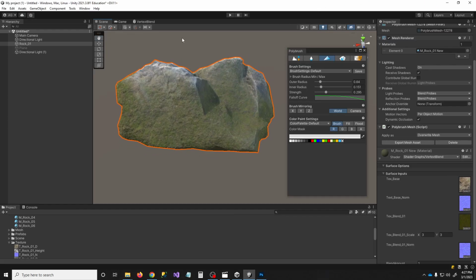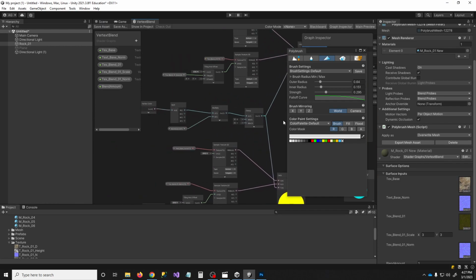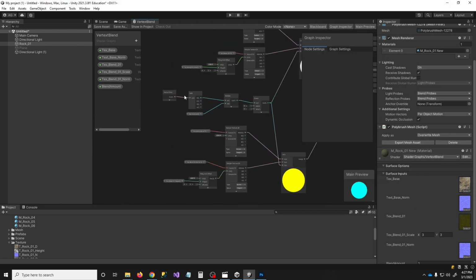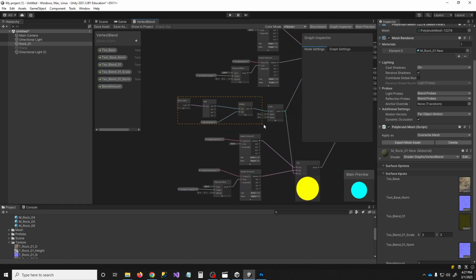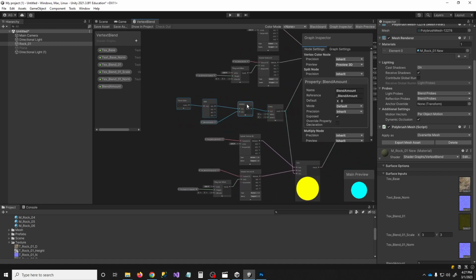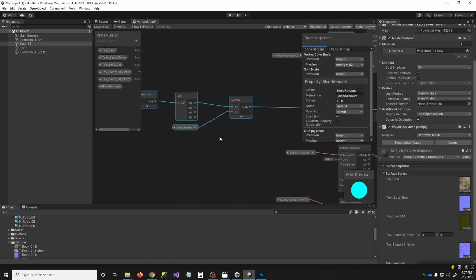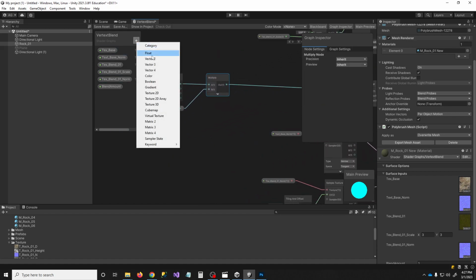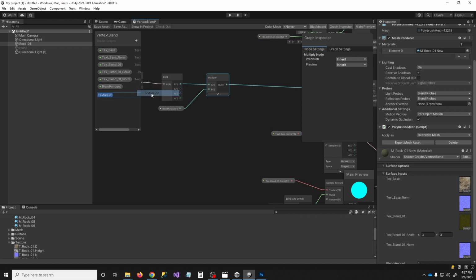Into Unity, and we're going to have to go back into our shader. And instead of just using our vertex colors here, we are going to take all this stuff here, and we're going to add another texture in here. Text, blend, 01, height.